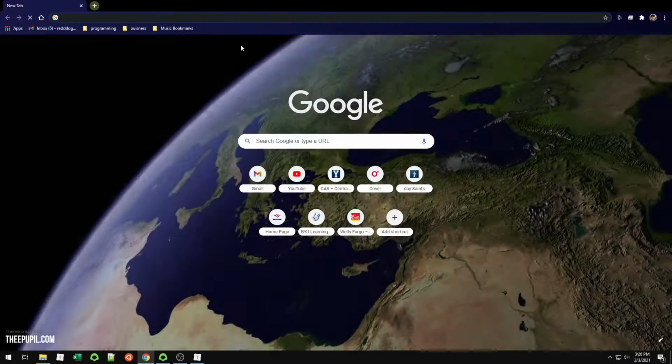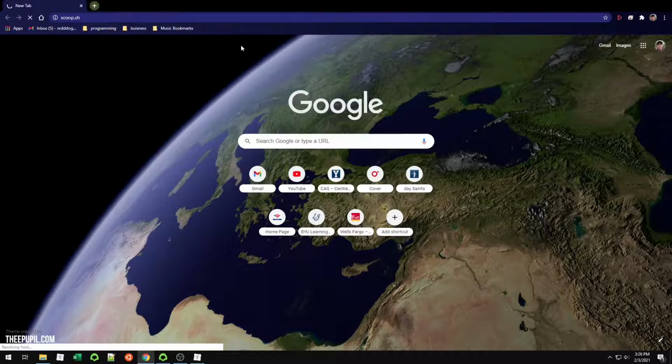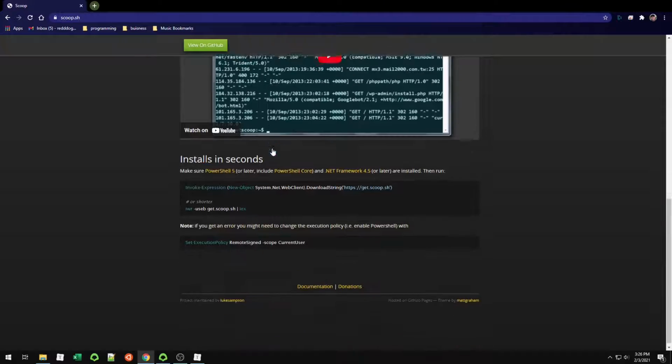This is a different one, so go back to your browser. You're going to go to scoop.sh. Now, there's a bunch of different ways you could do this. This is just what I do. If you know a different way of doing this, feel free to do whatever floats your boat. I don't care. But this is just something that I feel like you should know exists.